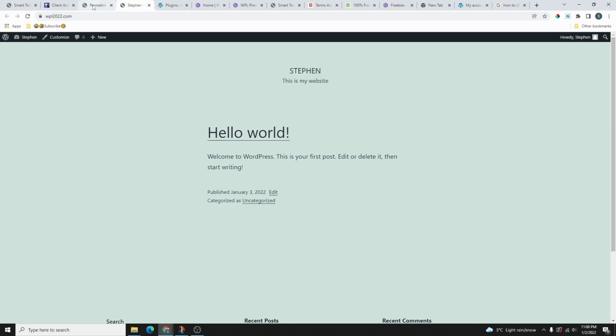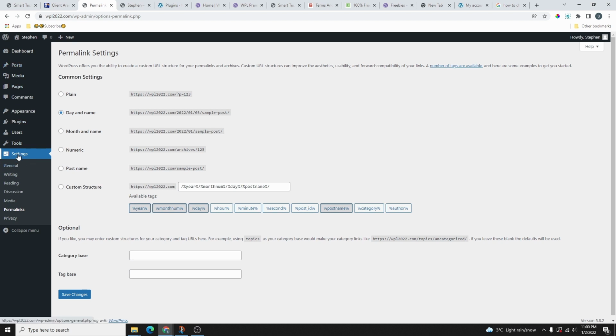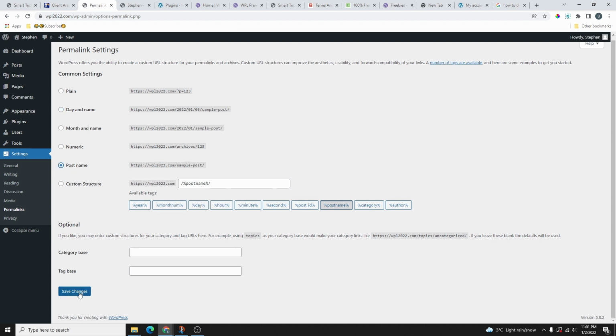And then the next thing we need to do is to go back to your dashboard again, click on settings, and then click on permalinks. And then here on permalinks, you want to make sure that your permalink is set to post name, and this is just going to show your website URL / the post name instead of showing the date and the time. So make sure that you have this on post name, because this is really good for SEO. Click on post name and then click on save changes.